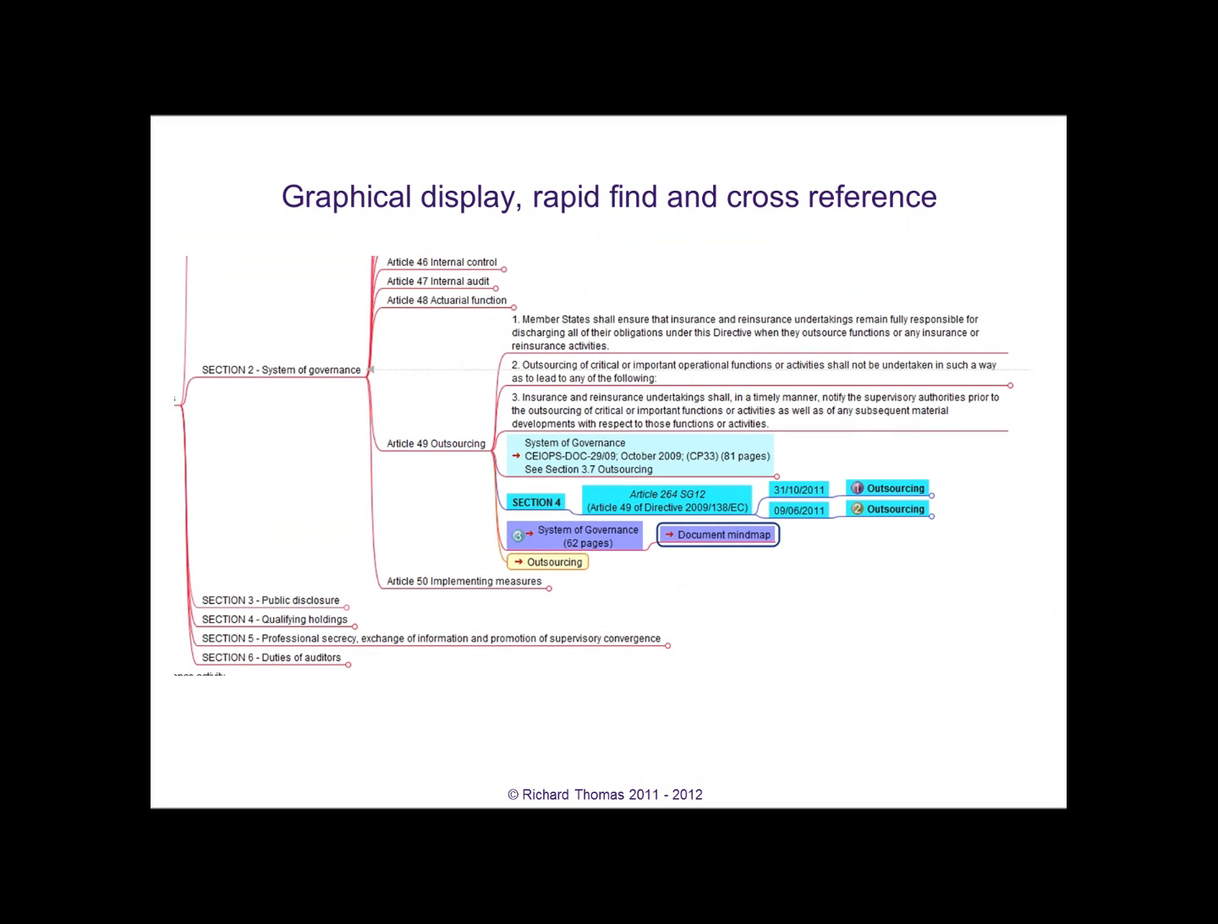Here we see typical graphical representation of a document, in this instance one of the directive looking at Chapter 4 Conditions Governing Business, drilling down to the articles within Section 2 System of Governance and opening Article 49. Nodes are color-coded to distinguish between current document text and access to other documents of a given level, as well as segment modules. For example, here we see in turquoise Article 264 SG12 of the consolidated Level 2 text in context of Article 49 Outsourcing, leading to its text as published in June and November 2011.